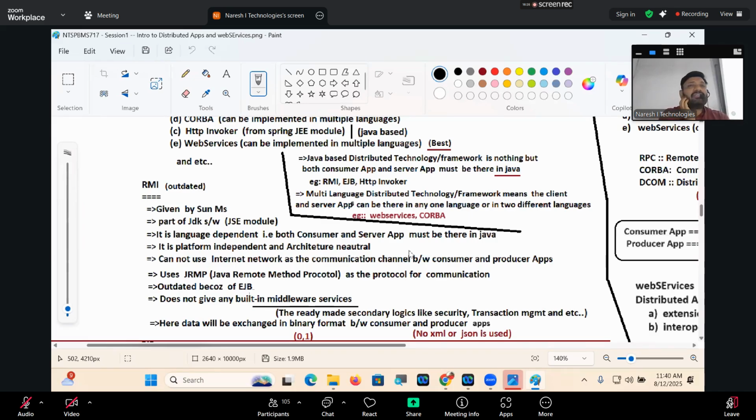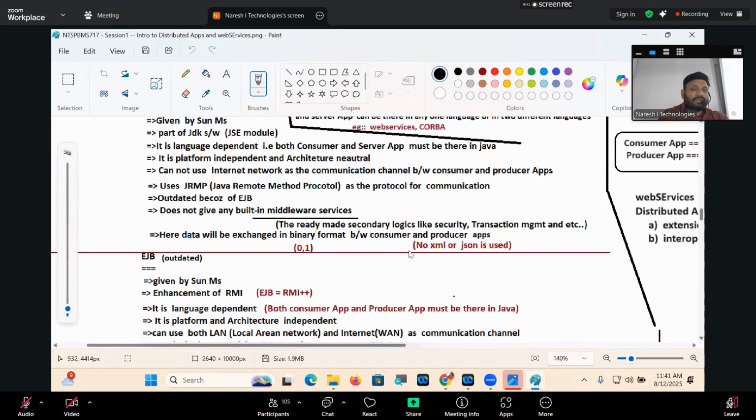It is outdated because of EJB, because after RMI, EJB has come. RMI does not give any built-in middleware services, the ready-made secondary logics like security, transaction management, etc. Here, data exchange between consumer and producer application will be in binary format. Basically, as Java content only it will travel. Everything will be internally converted into 0s and 1s. Super, guys.